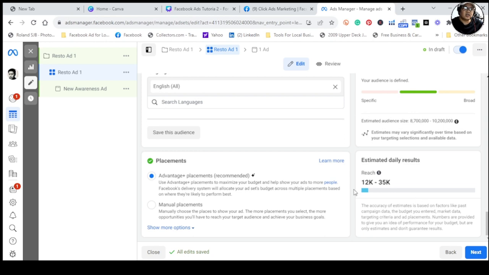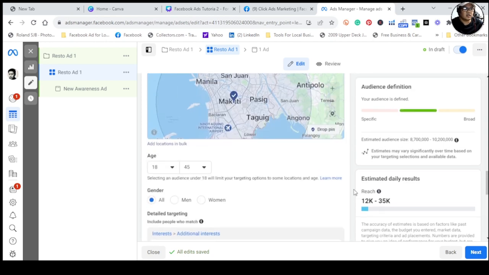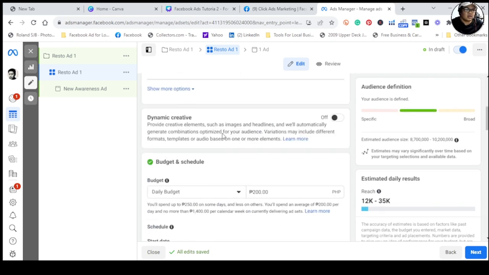In case you're not satisfied with that, you can change your budget. Let's say around 500 per day. Boom, there you go. Your potential customer and potential reach increases from 26,000 to 74,000. So it depends on your budget.